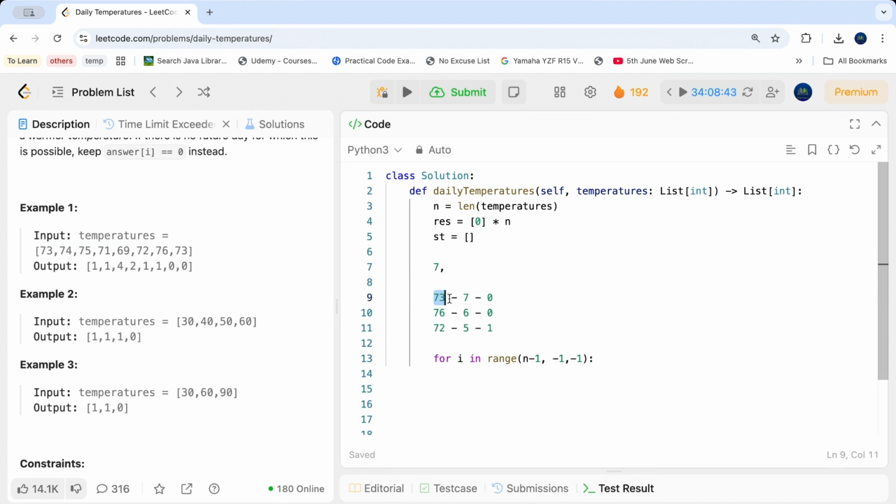Once we process 73, it is going to definitely have the answer as 0. But now we have seen a data which is at index number 7, the data is 73. Now what about 76? The moment I see 76, I will check my stack. I will ask my stack, hey stack, tell me what are the different data you have. So the stack will say, I have the index number 7.